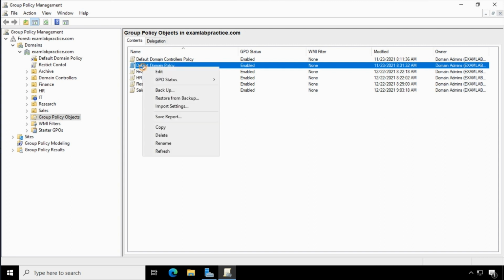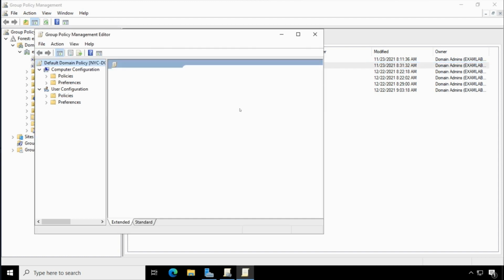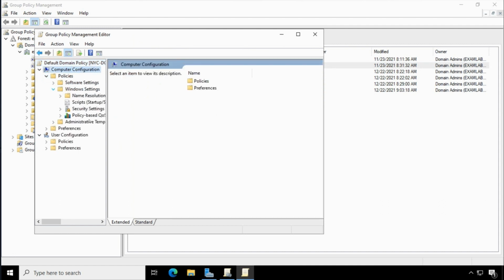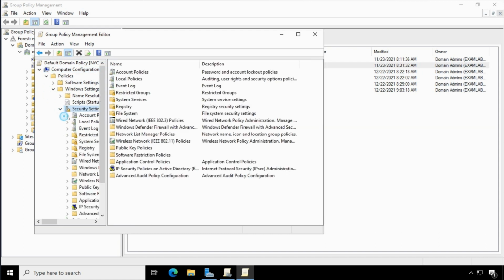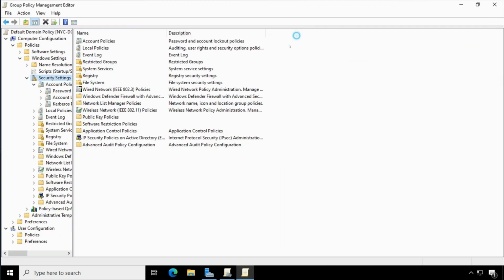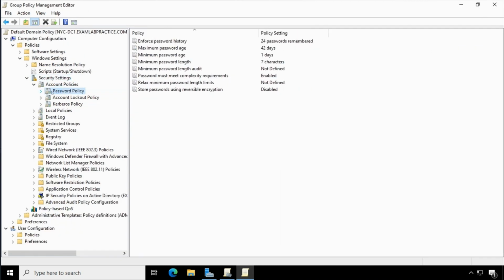Okay, so you're going to right-click that, you're going to click Edit, and then from there you can go underneath Computer Configuration, Policies, Windows Settings, and then Security Settings, and then Account Policies, and then here we are, Password Policies. Okay, so password policies are set here. You have the following policies.